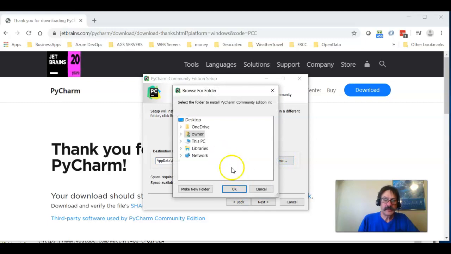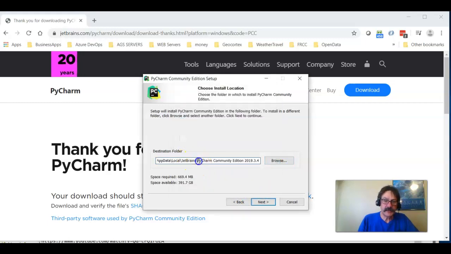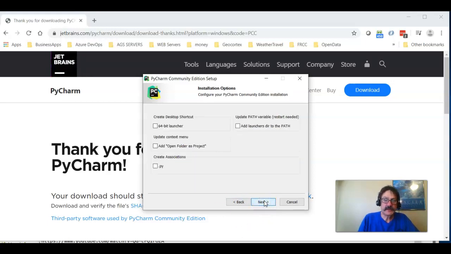Okay, this is where you can put it in a different place if you like. By default, it puts it basically in your user's directory for whoever you're logged in as. I guess it doesn't really make much difference. There's a 64-bit launcher. It does depend on your system; hopefully you're all working on Windows 10. If you're working on something earlier, you may not want the 64-bit launcher.